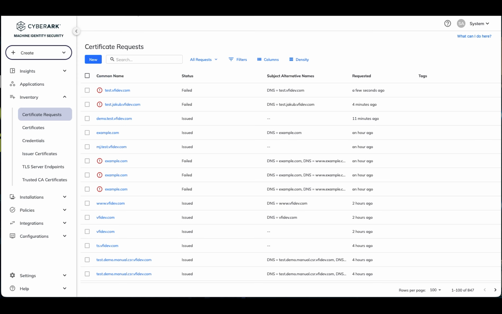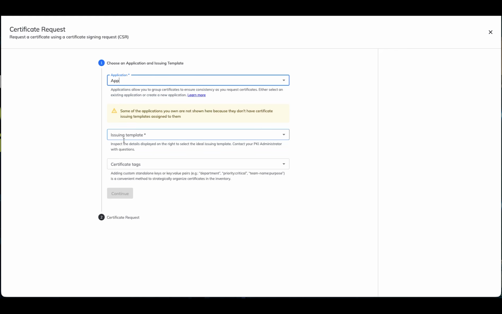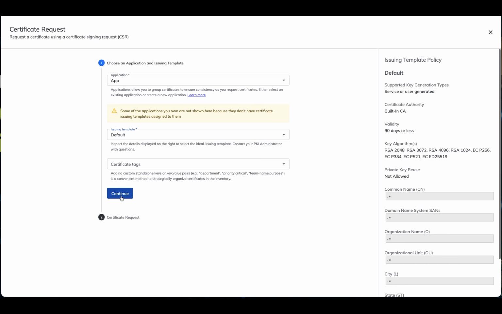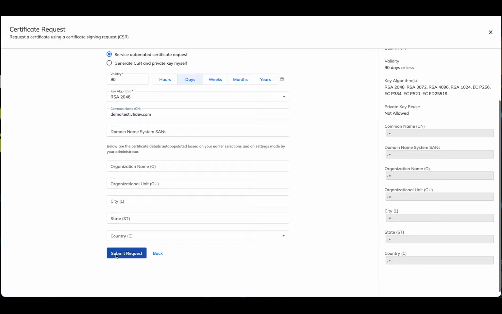So I'll switch over to Certificate Manager to first create a new certificate that we'll use for the demo. Just going to pick a default application here, default template, configure some standard default settings for the test, enter in a common name, and create the certificate.